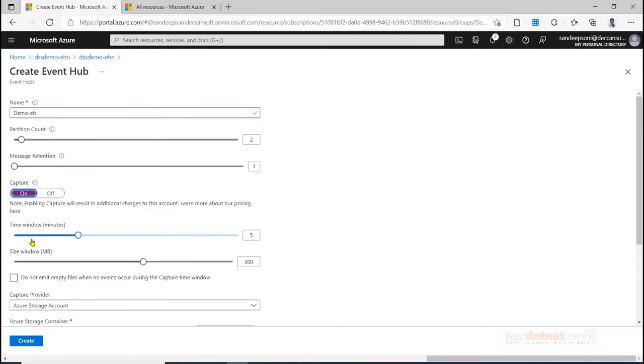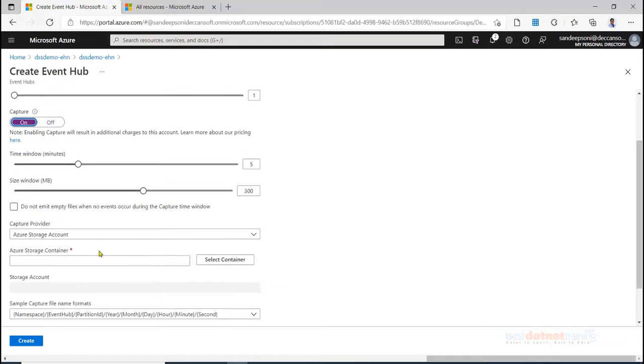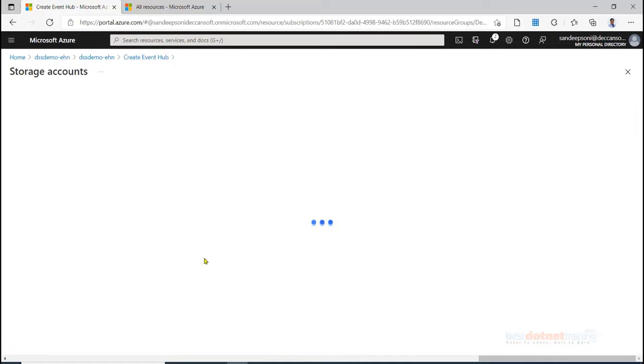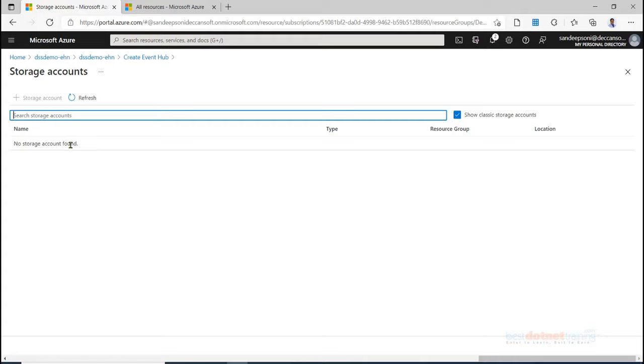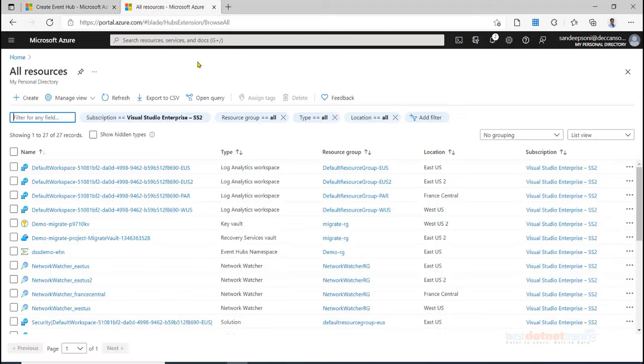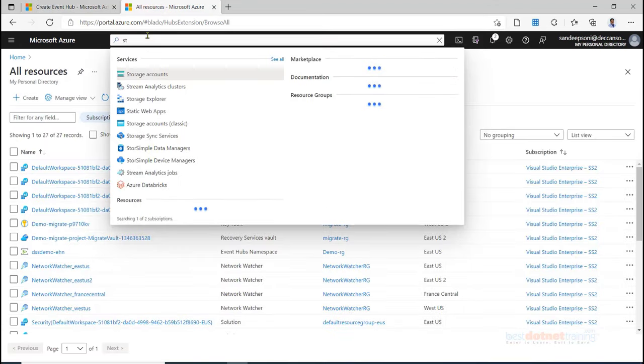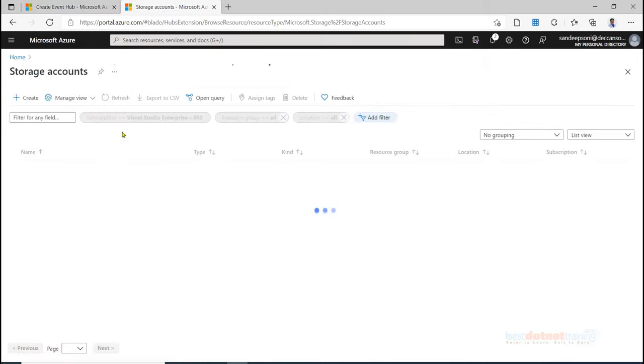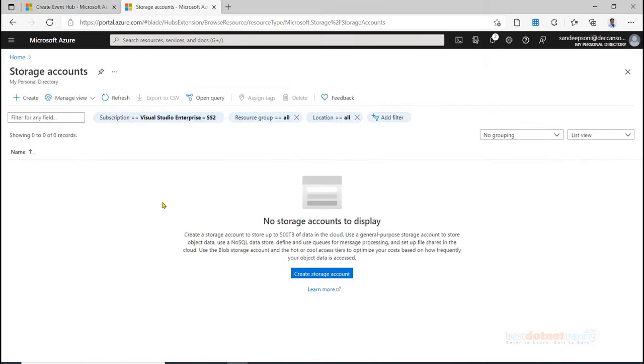Now what is this capturing? Whatever events are coming into Event Hub, all of them are going to be saved in this particular storage account. We don't have a storage account, so we'll need to create one. I'll create one storage account in a new tab. Let's create a storage account.